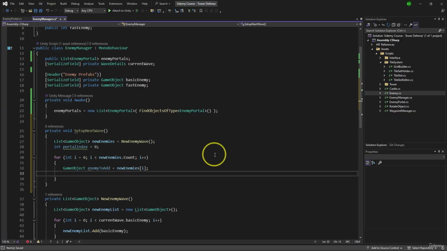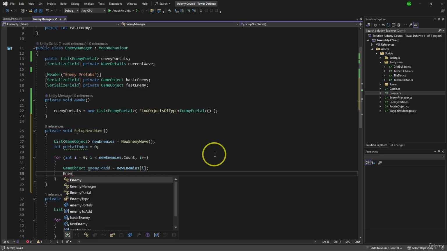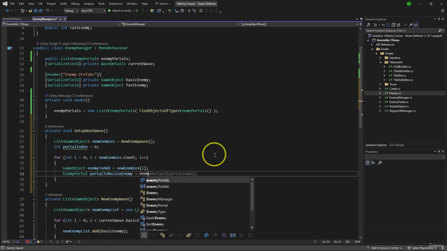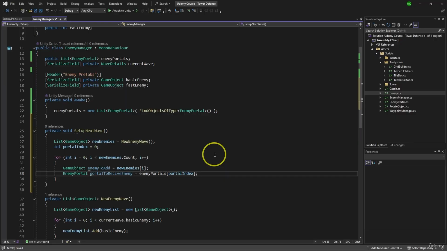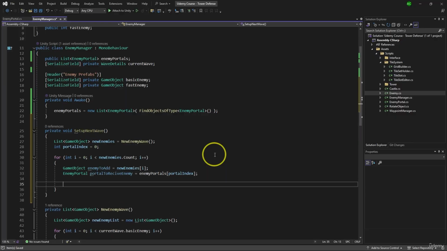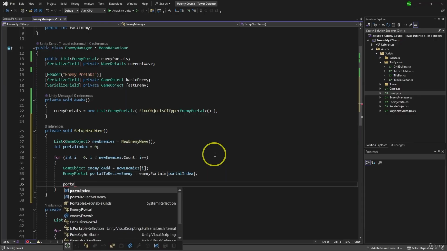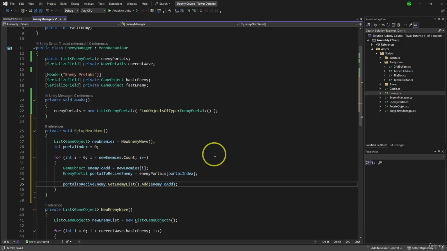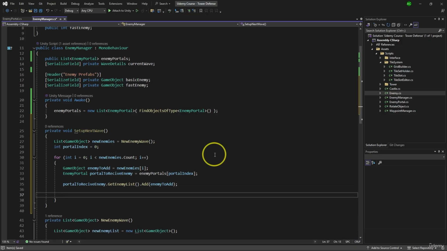Then we need a portal to know to which portal we give this enemy, which portal is receiving the enemy. So we're going to do enemy portal, portal to receive enemy, equals to enemy portals with a portal index. If index is 0, going to take the first one. We're going to take portal to receive enemy. We're going to ask it for a list of enemies, get enemy list, and we're going to type add enemy to add. So we just add an enemy to the list through this method.